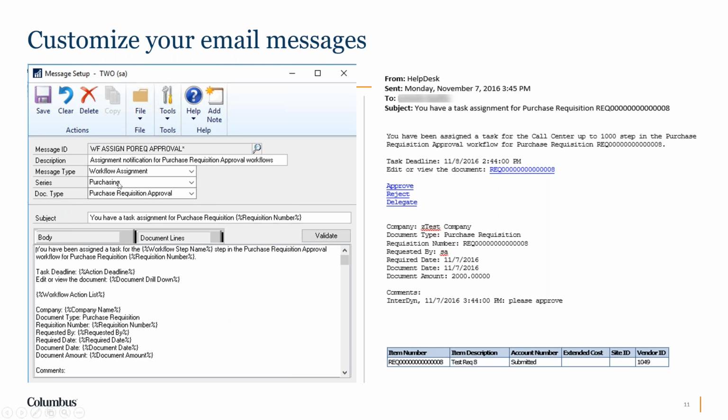You'll notice that this is a purchasing series for a purchase requisition approval. You'll also see these hooks. These are basically a bracket and a percent sign. Anytime you see a word encompassed between those, it's a hook, basically, to pull in data from your system.